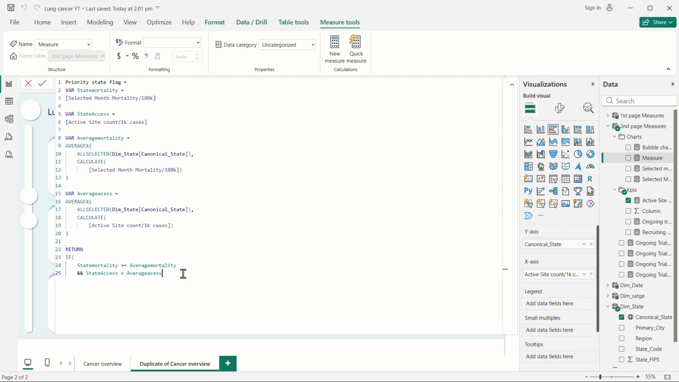So we are saying if our state mortality is greater than average mortality, that means that deaths are occurring more there, and our state access is less than average access. That means the active sites are less. It means trials are very less on that front. So that is totally dependent, because fewer trials are leading to more deaths. So we need to perform more trials in that particular area or particular city. So if the result is true, then give us one. Otherwise, give us zero and close this bracket and hit enter.